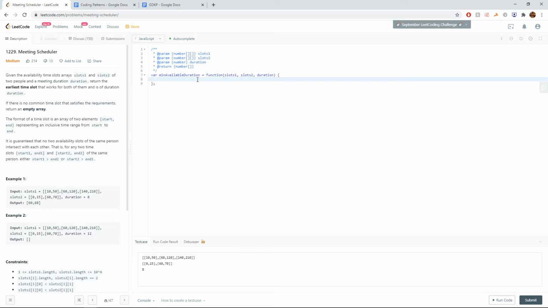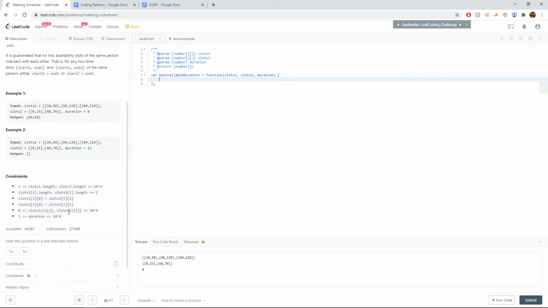So first, because I do not think it guarantees that the two lists are sorted, let's sort them first. So slots 1 sort. We want to sort it in increasing starting time order because we want to first compare their starting times. And same thing with the second one. Then we have 2 pointers starting at the beginning of each of the new arrays.